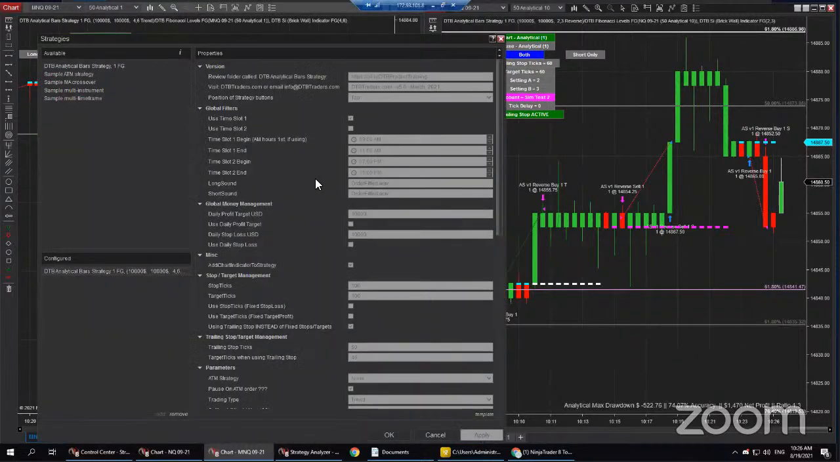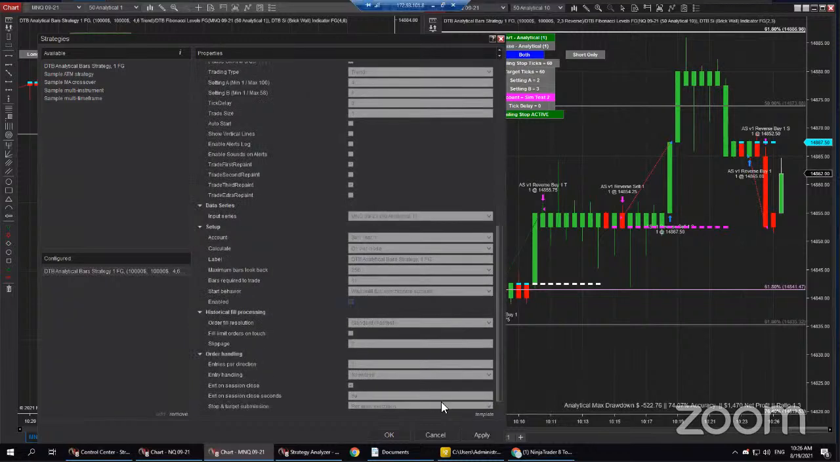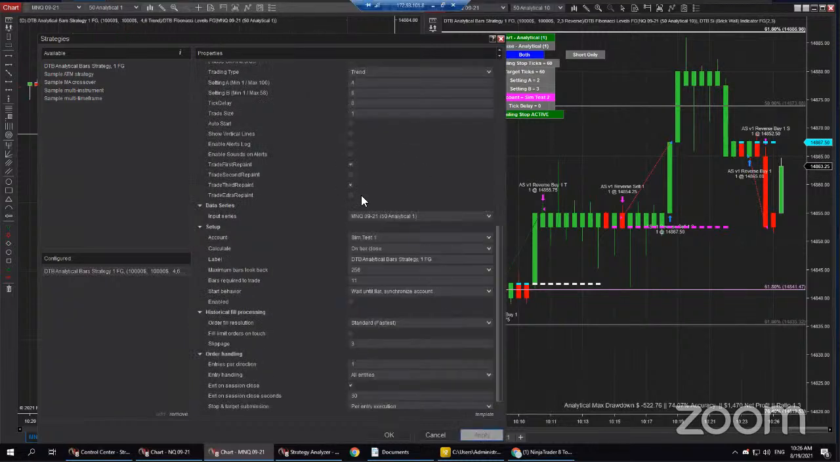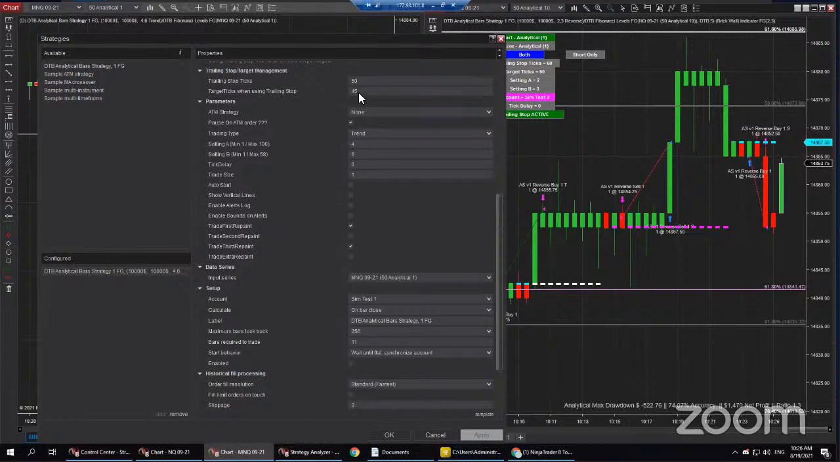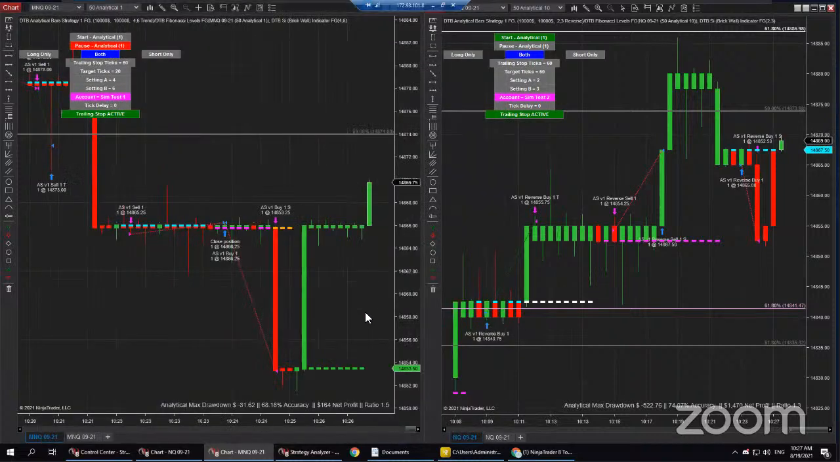I'm going to try one thing. I'm just going to adjust the targets on these just to see, being a trend trade, I'm going to adjust the target on this to 20 and see what that does with regards to the actual positions.